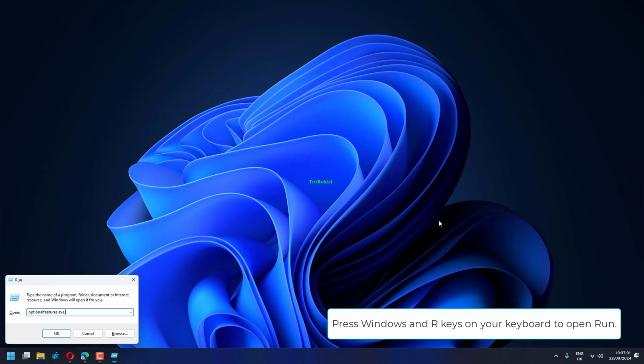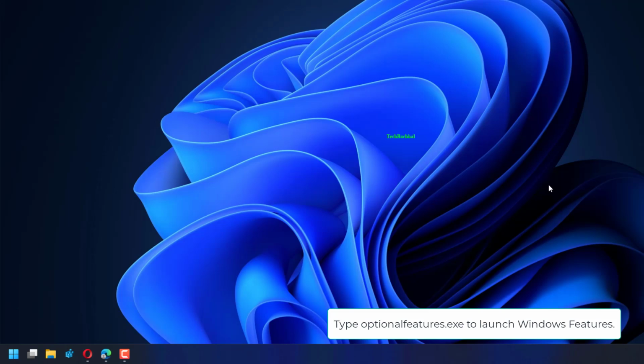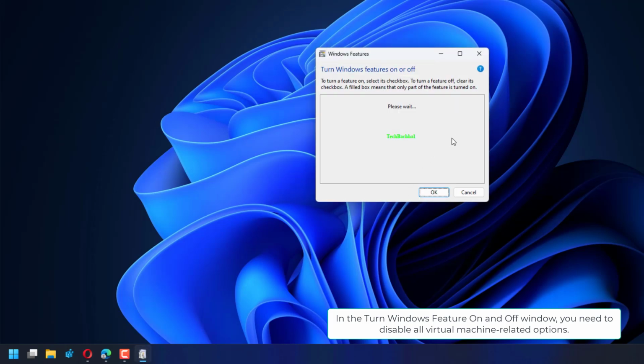Press the Windows and R keys on your keyboard to open Run. Type optionalfeatures.exe to launch Windows Features. In the Turn Windows features on or off window, you need to disable all virtual machine-related options.